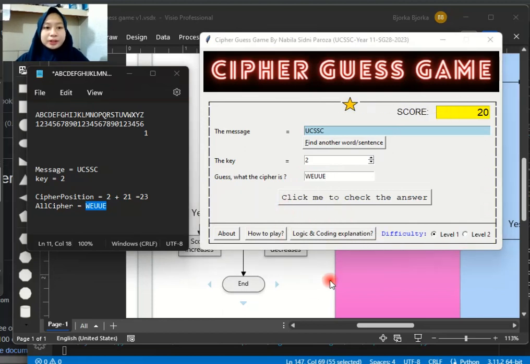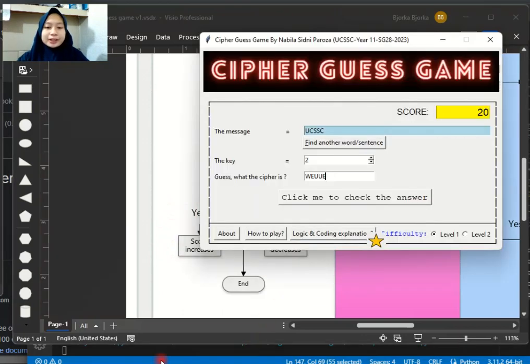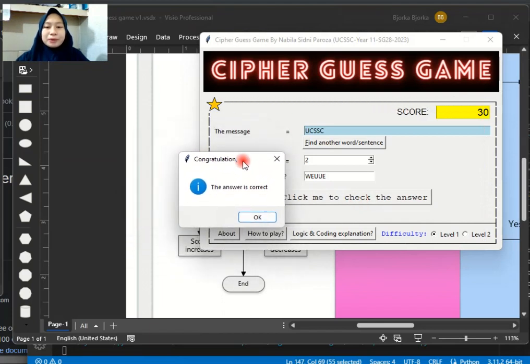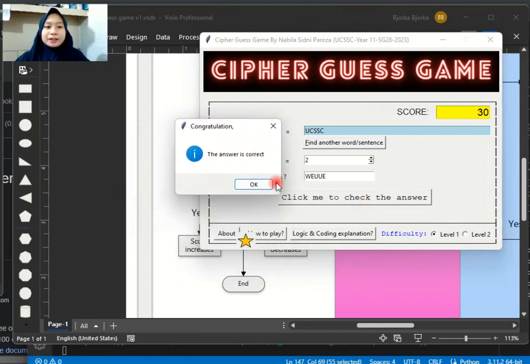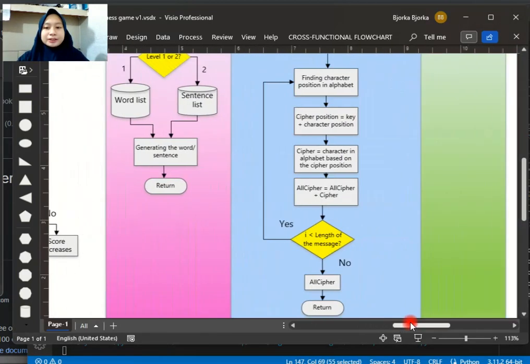So in the flowchart, we can see if the guess is correct, then the score will be increased. If the guess incorrect, then the score will be decreased. Let's click to check the answer. Wow, that is right. Done. That shows how the app used the Cipher method.